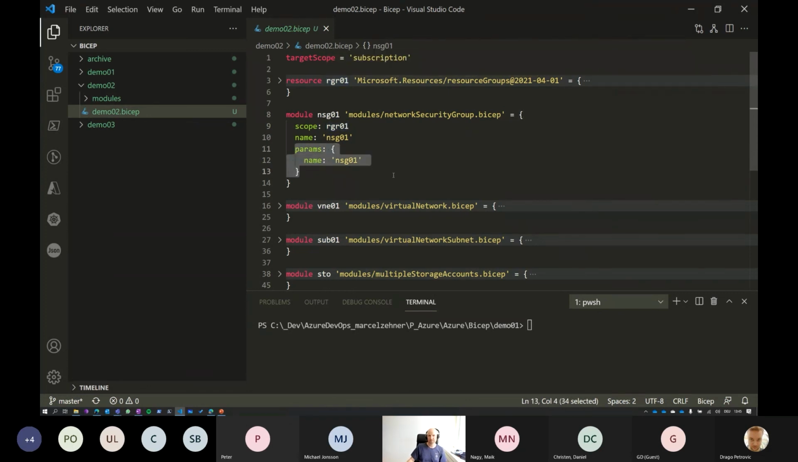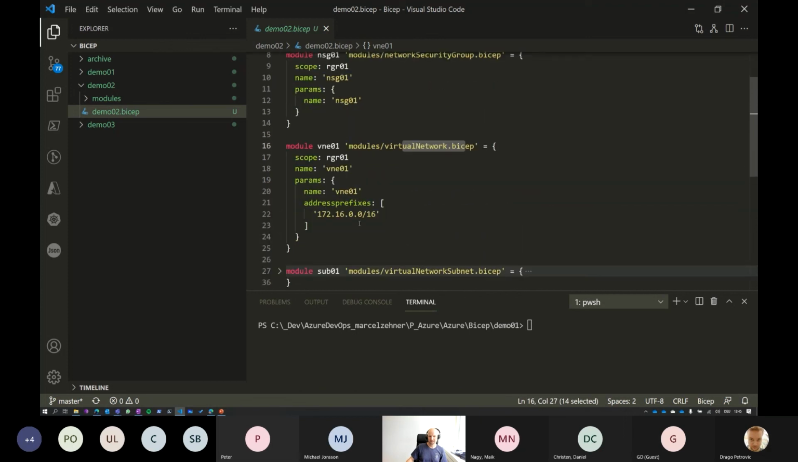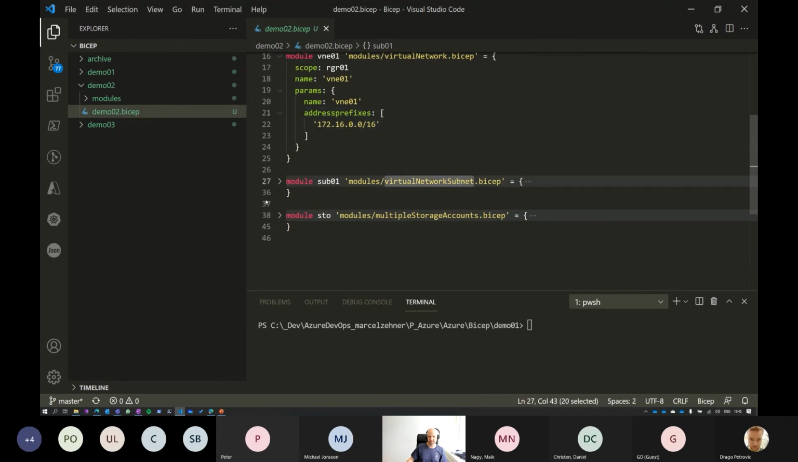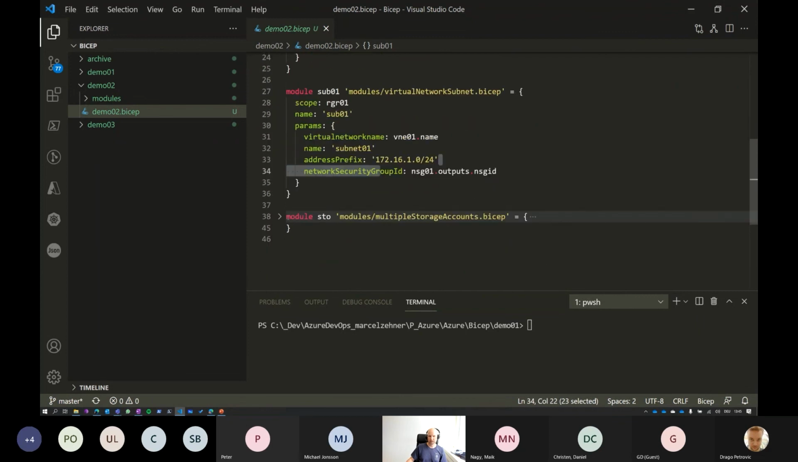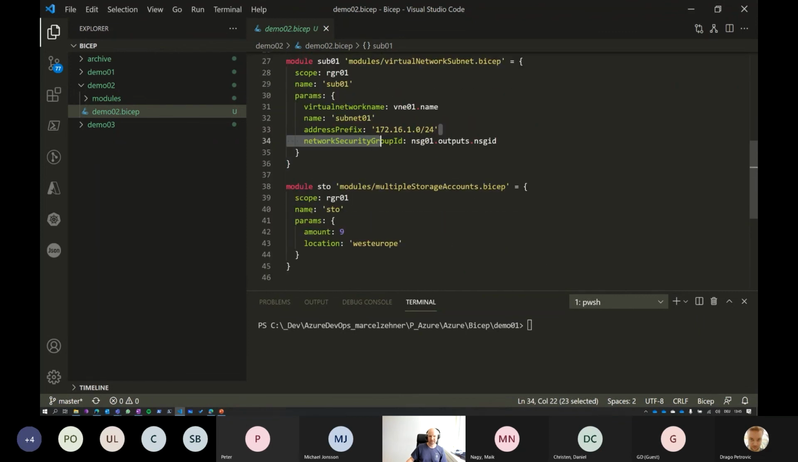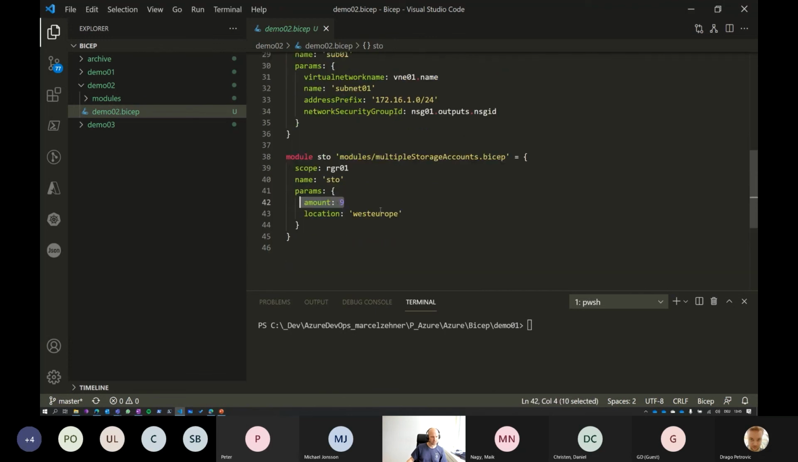And then, of course, I need to submit the parameter values that this module is expecting. Now, for NSG, it's only the name. If I create a virtual network, it asks me for a prefix. If I deploy the subnet, it will ask me for the parent and the subnet IDs. And finally, I also deploy that storage account. And I said, I want to have an amount of 9 storage accounts. So it will loop through 9 times. So let's see if that works.